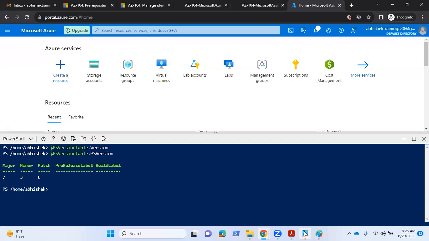Now it is saying major and minor because it can support commands from the minor version also. Till when? It can support till 3. Below that it will not support. So if you run commands from 2 or 1, it will not support. So major is 7, minor is 3, and the current patch on which it is running is 6.